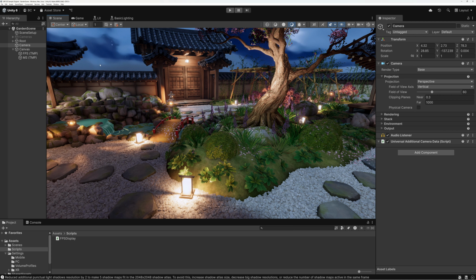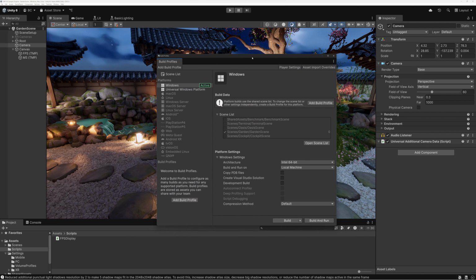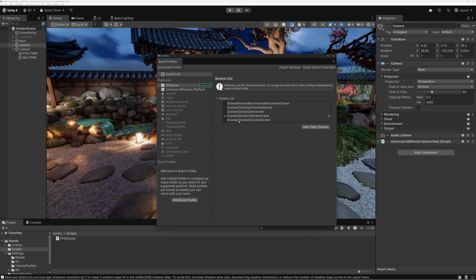And so in order to build, I'm going to come up here under File, and I'm going to pick Build Profiles. And it brings up our Build Profiles window. I'm going to uncheck all of the boxes for all of the other scenes in my project, and I only want to build the garden scene. So I've turned off the terminal, the oasis, the cockpit. These are all other scenes that come with this URP sample. And we're only building the garden scene.